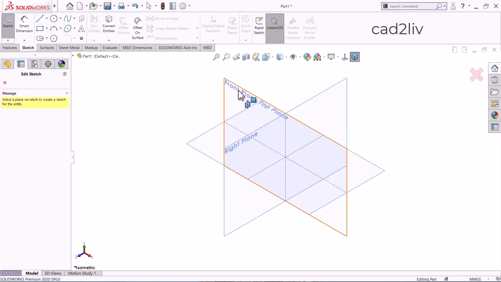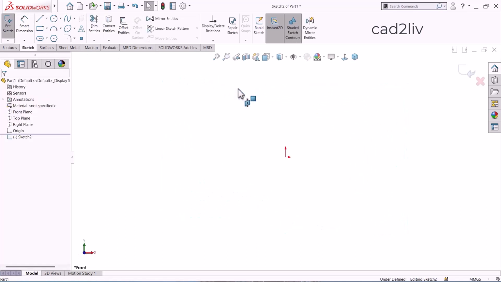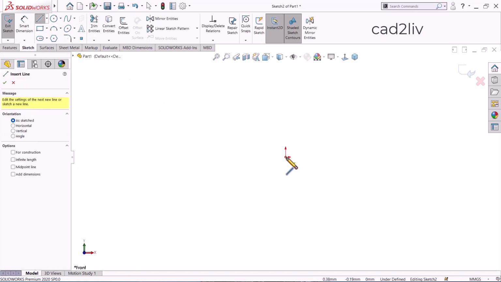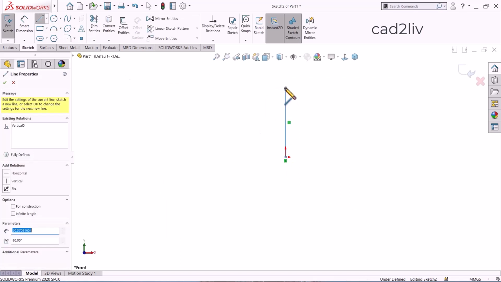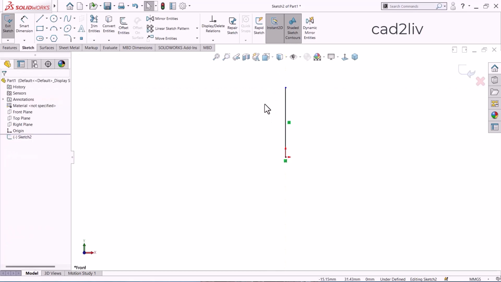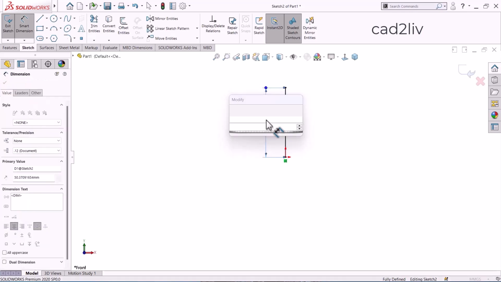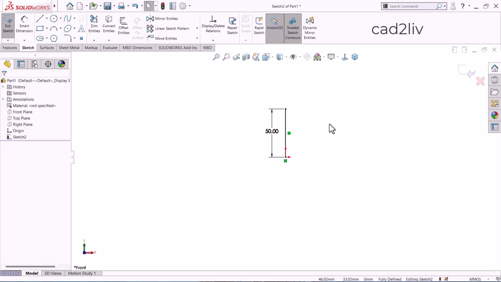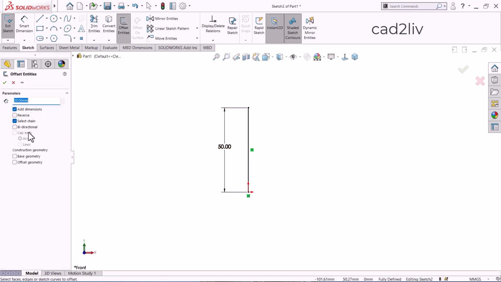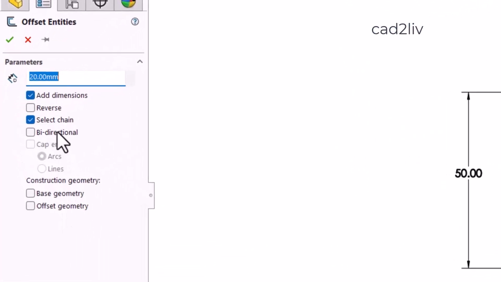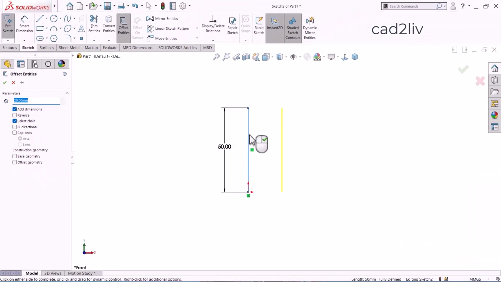Just go to sketch. Now just make some line here. I'm going to make a line here and the dimension for this is going to be 50. Now this is a line having 50 mm of length. Now just go to the offset entities and here we have several options and we are going to discuss each and every option in detail in this video. Now I'm going to click here.